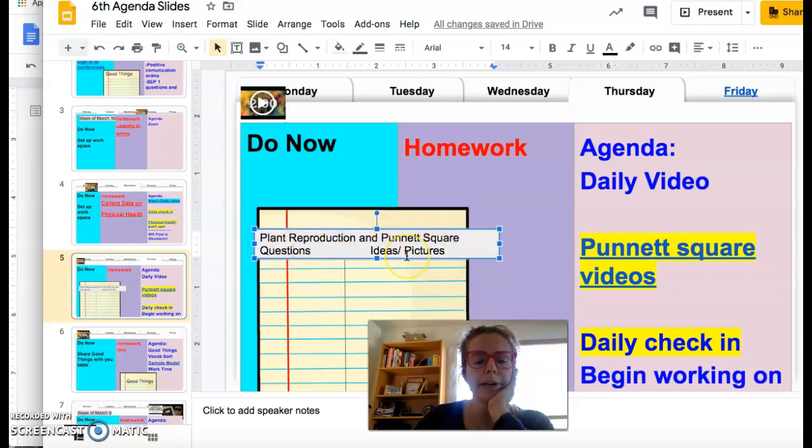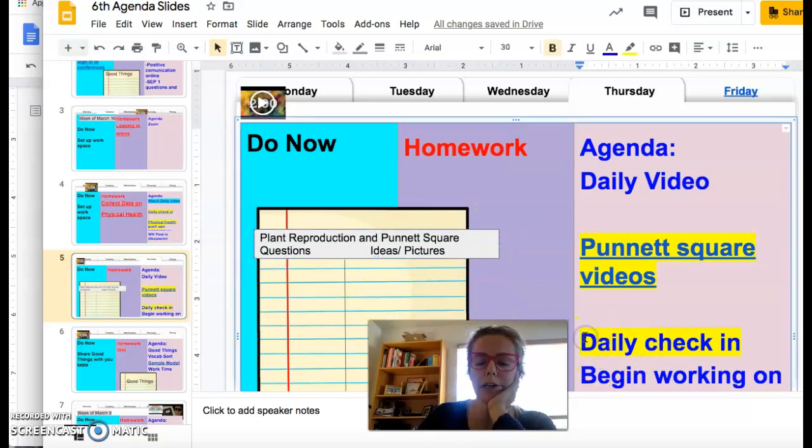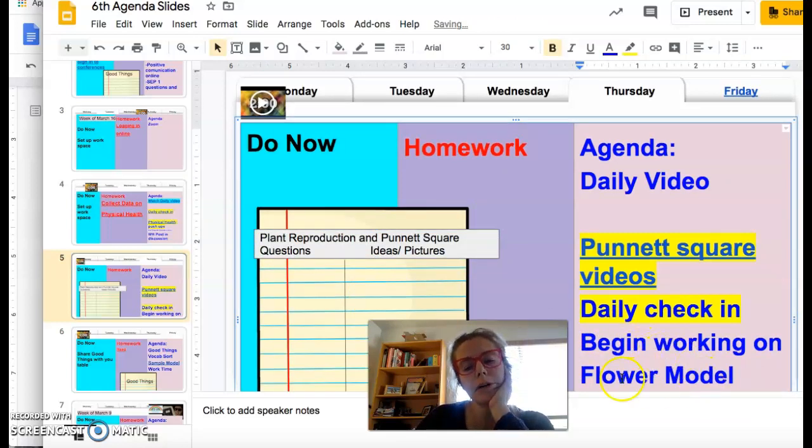and we're going to add in some ideas about Punnett squares. We're going to tie it all together at the end, trying to model our work on plant parts in a flower model. So I see some students know already how to set this up.